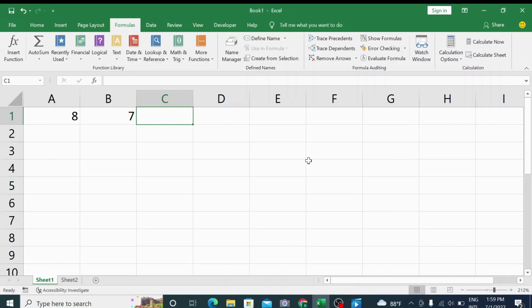Hi guys, today in this video I'm going to show you the sum function in Excel. I'll show you the different methods of the sum function.